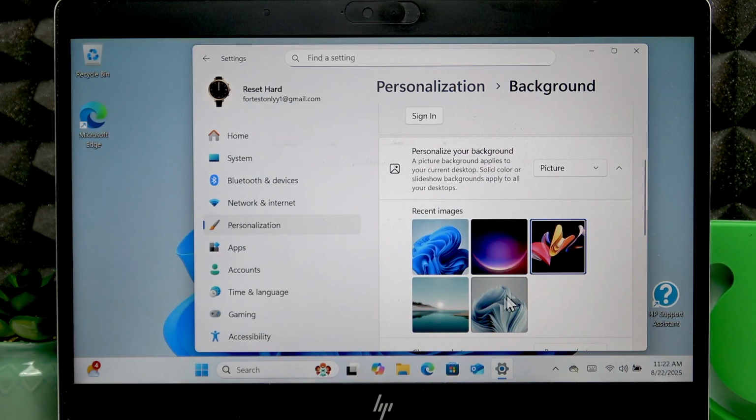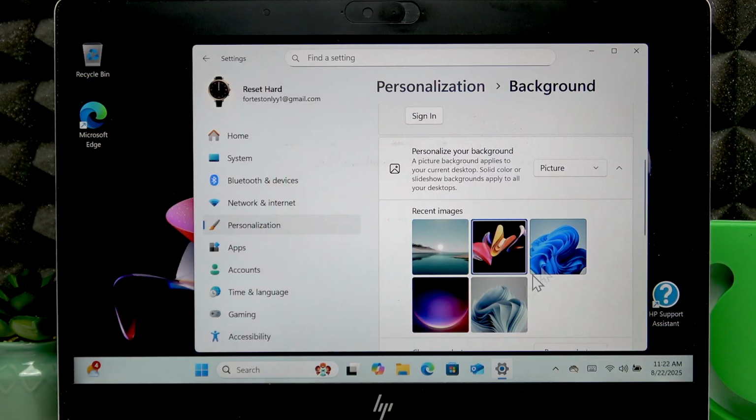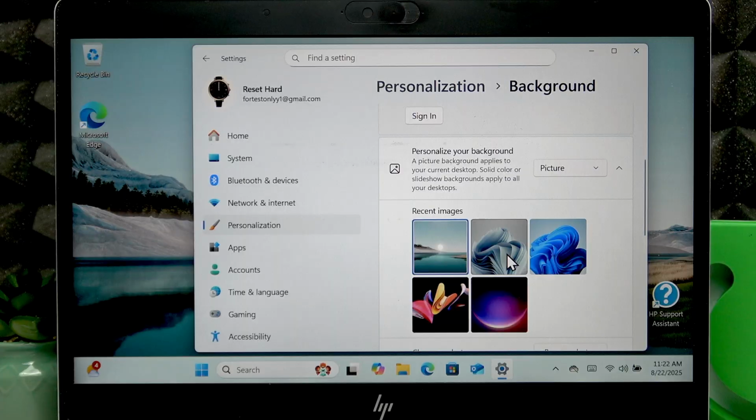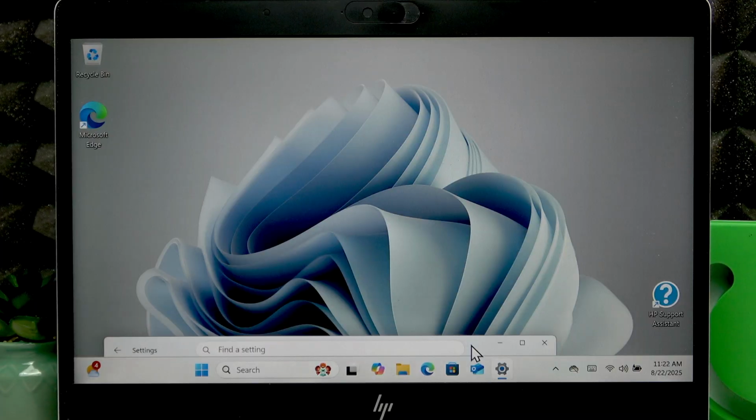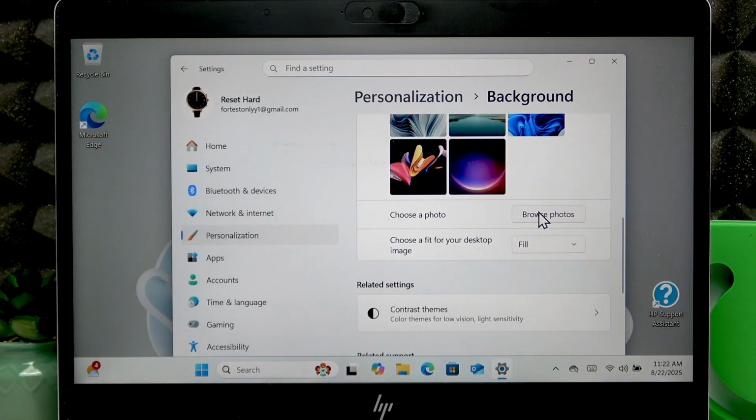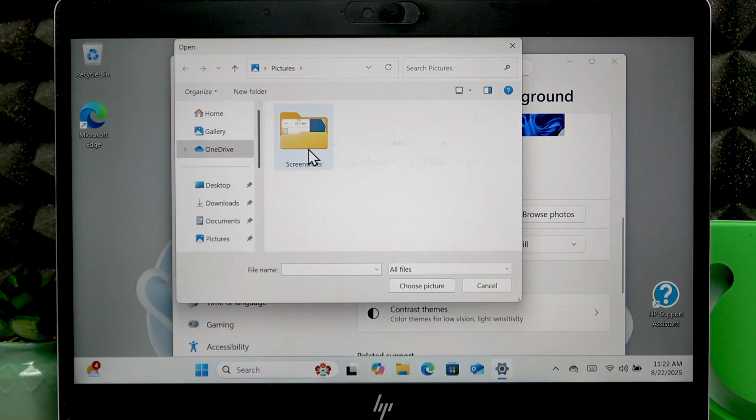You can select one of the recent images. For me, those are default Windows or Microsoft images. You can select each one that you like to. They're available for everyone. You can also select your own photo by selecting Browse Photos and then choosing a photo from your File Explorer.